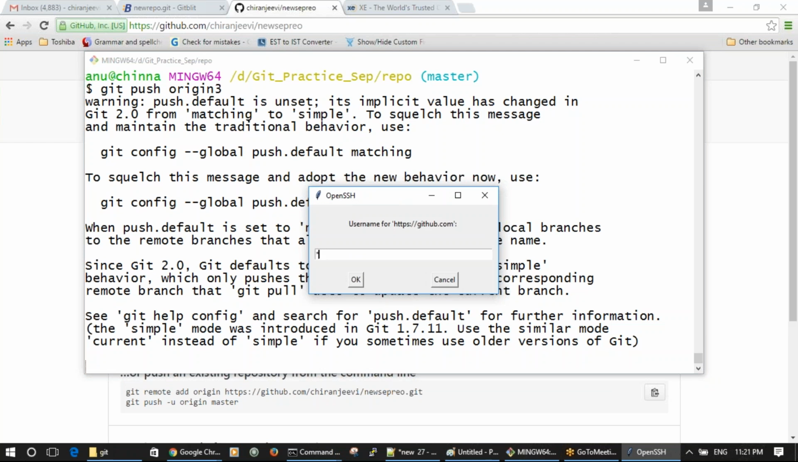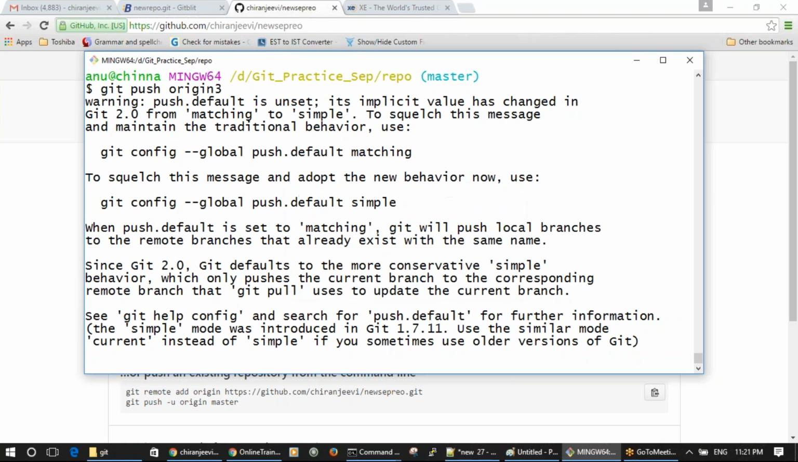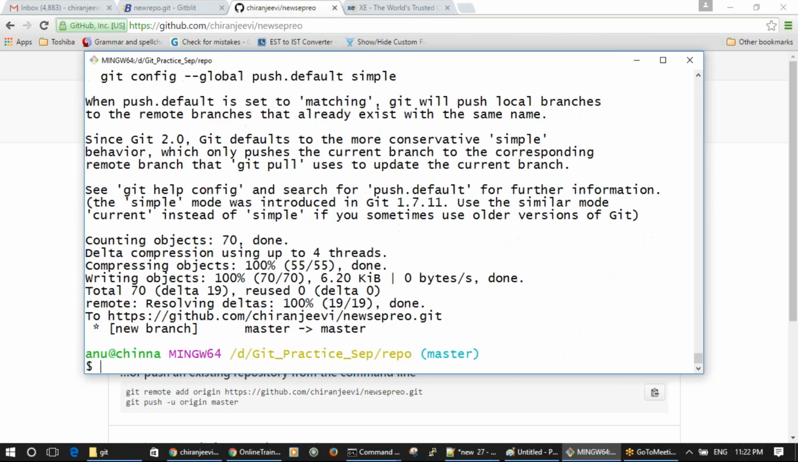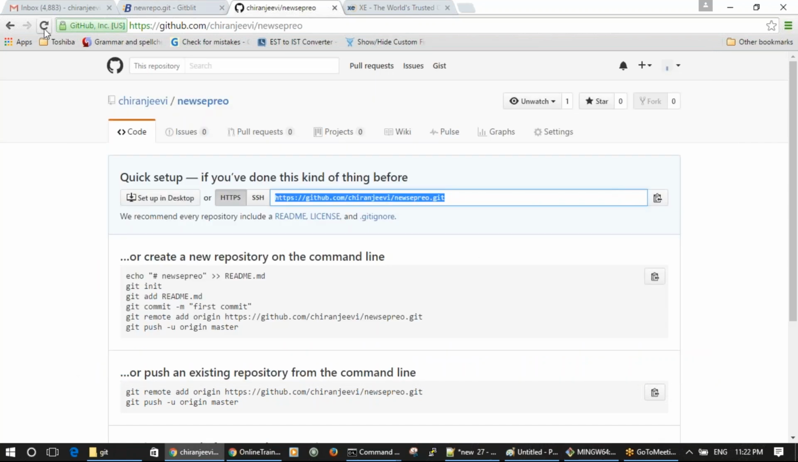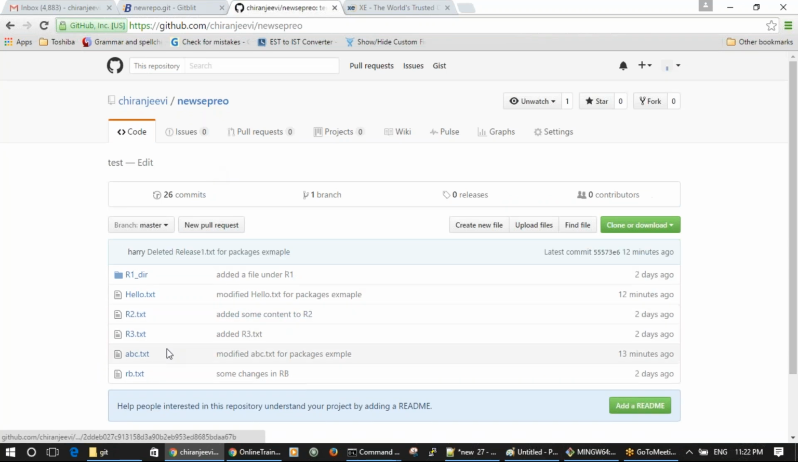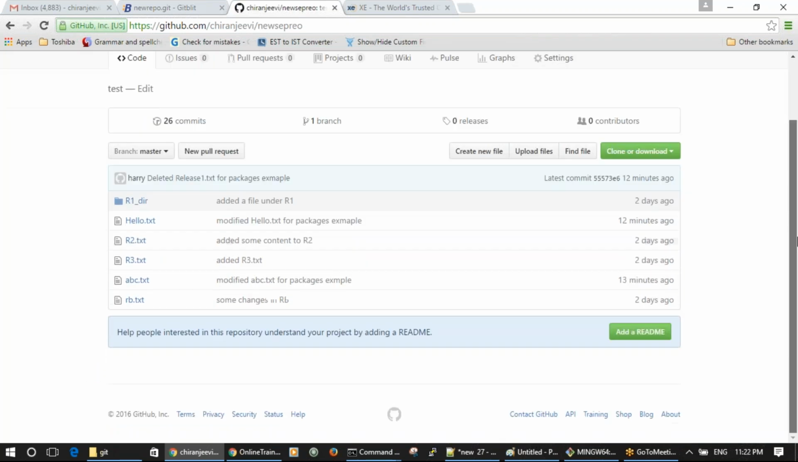Username is my email ID, guys, especially for the GitHub, gmail.com, and a password, my password. That's it. It's pushed now. Now guys, you refresh in the GitHub, you will get entire data. Can you see this data? R1, R2 and all of that. Today's data. This is your data.